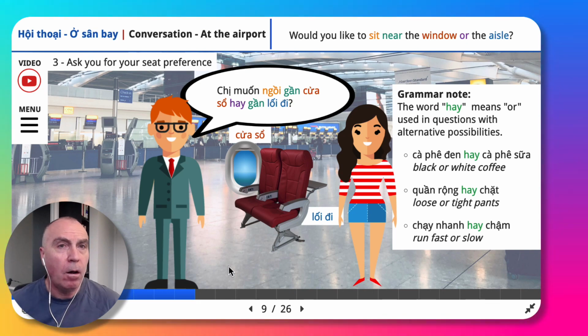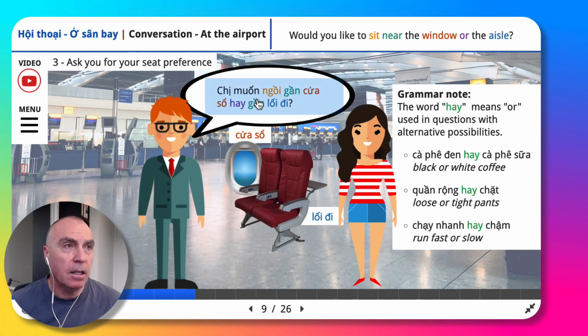Chị muốn ngồi gần cửa sổ hay gần lối đi? So at this slide, I've got another grammatical explanation here. I've even used color coding here for the vocabulary. So you can see here, one is for the aisle and one is for the window seat, and that matches here as well. Very much like you can see that inspiration from Mango Languages with the color coding.